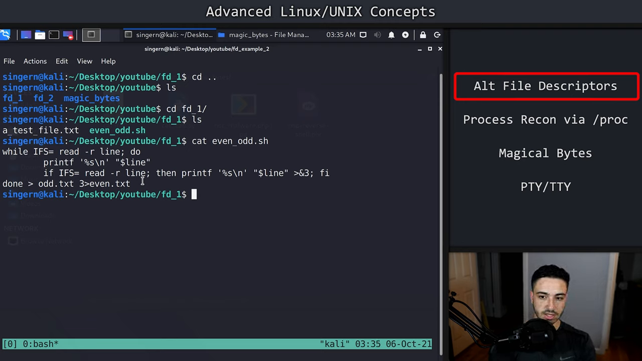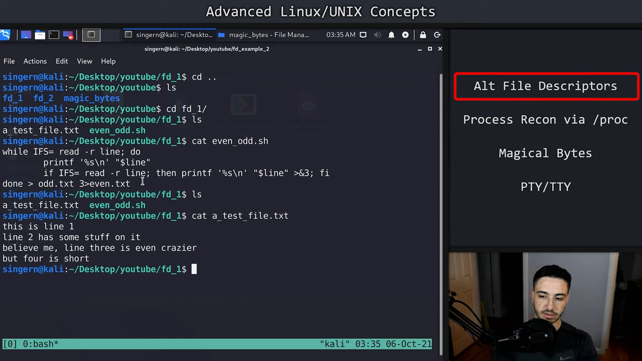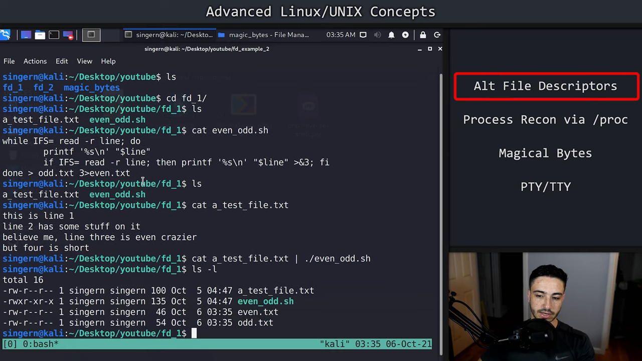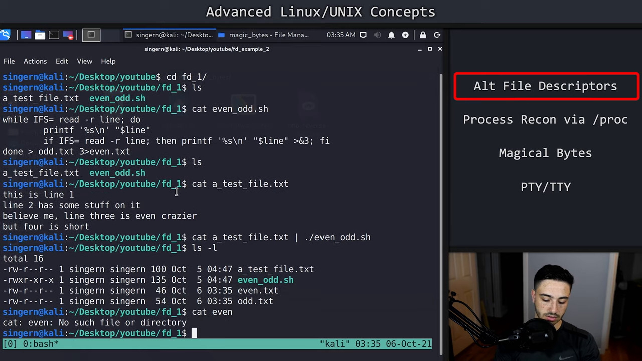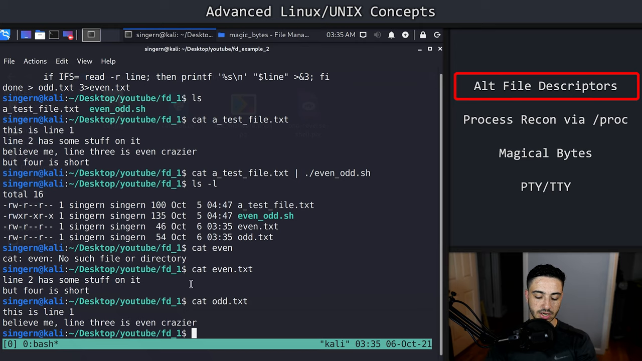If we run this, I've got an example test file. If I cat that out, you see we've got 4 lines. Now if I pipe that to the bash script called even odd, we're going to get 2 new files, an even file and an odd file, because here we had it create odd from standard out, and then from file descriptor 3, create even. We can cat these out. Even lines, right here. And then the odd, of course, just to prove that we are working like we should be.